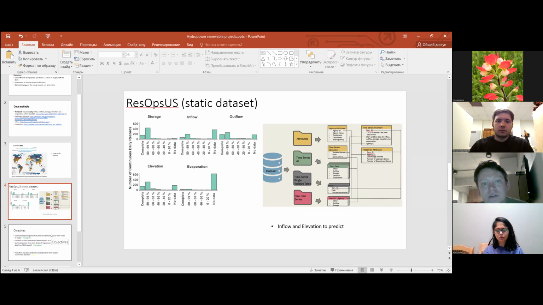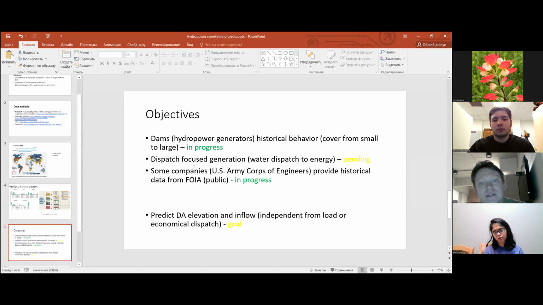And I'm trying to combine this with the ResOpsUS data set. Why? Because ResOpsUS is a really huge data set, but it's limited to daily data. If we want more granular, accurate predictions of behavior for the next couple of weeks or months, we want to combine these data sets with others. That's my observation. Maybe Hardy also knows this because she was involved in the hydro projects. Sometimes companies have data sets that are not public, but since it's a public company, they can be acquired through the Freedom of Information Act.